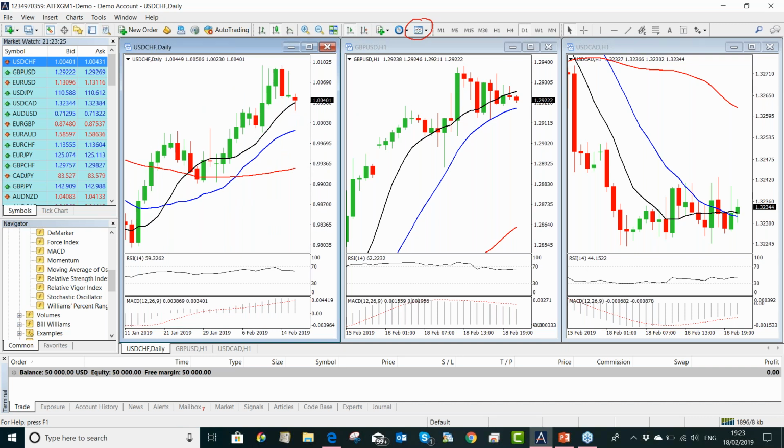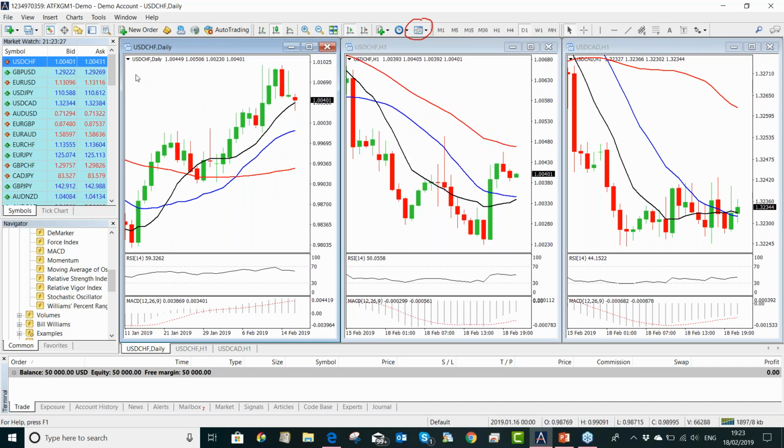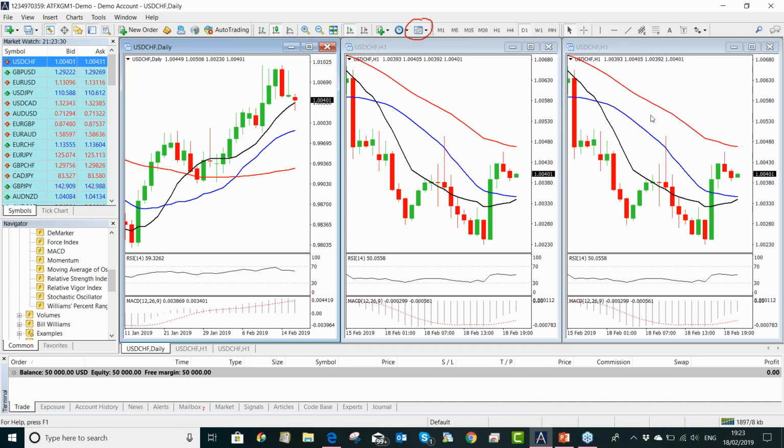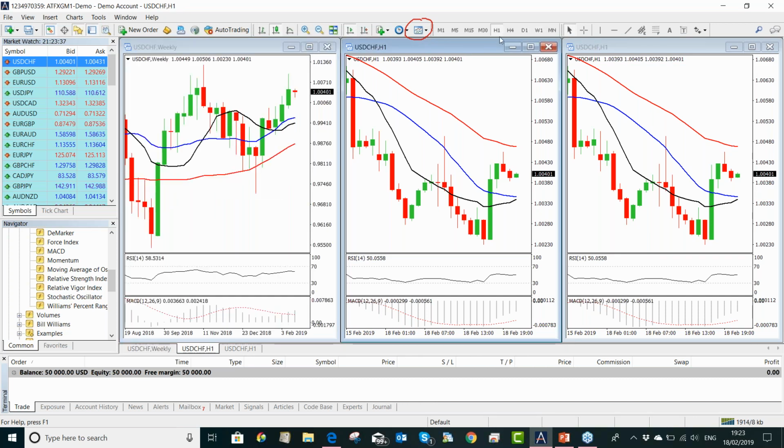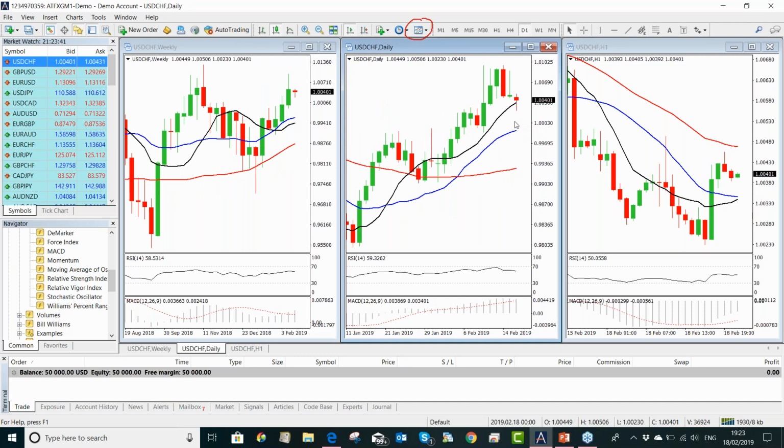So what we might want to do actually is have the same currency pair or the same symbol on all 3 of these charts, but we might want to have the weekly time frame on the left hand side, the daily time frame in the middle, and then an intraday time frame, let's say the hourly time frame, on the right hand side there. So we can have 3 different time frames of the same currency pair or the same instrument all up at the same time. And I think what I might do is save this now as a profile.